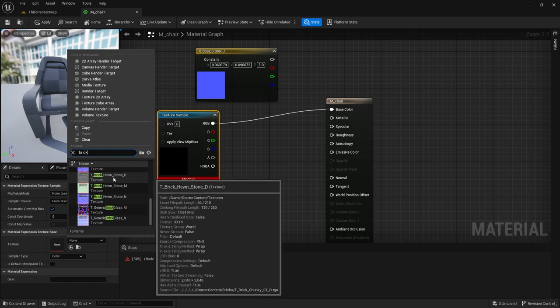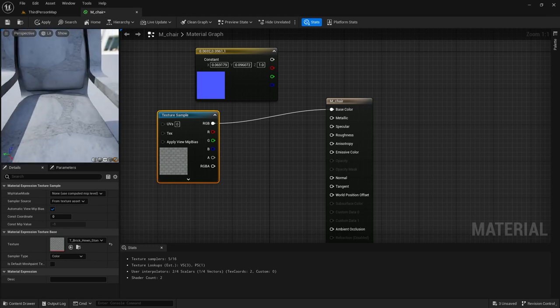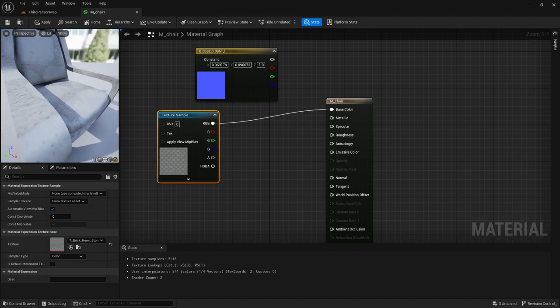And there are some naming conventions that you'll get used to eventually, but you can see this one here, T, brick, hewn, stone, ends in a D. D here represents diffuse, which is what we would think of as the color for now. So go ahead and select that. And this will update. And then we have a gray wall. And if we come in here and close, you can see that now the brick is showing up on the chair.